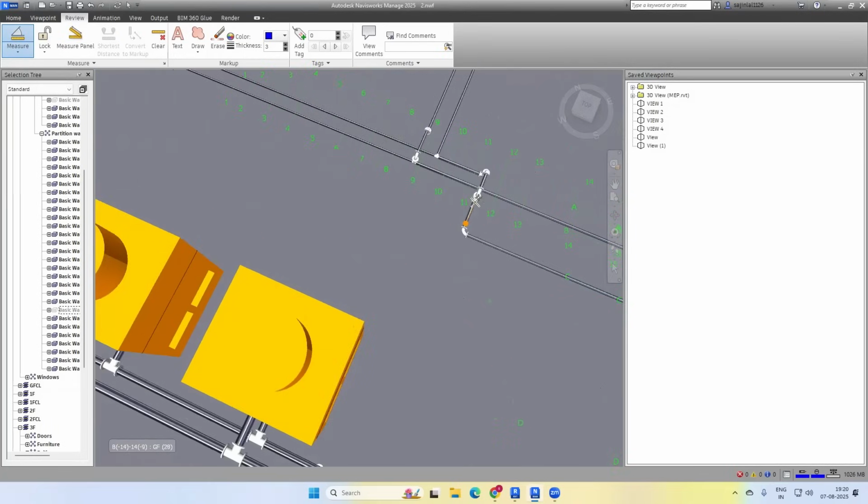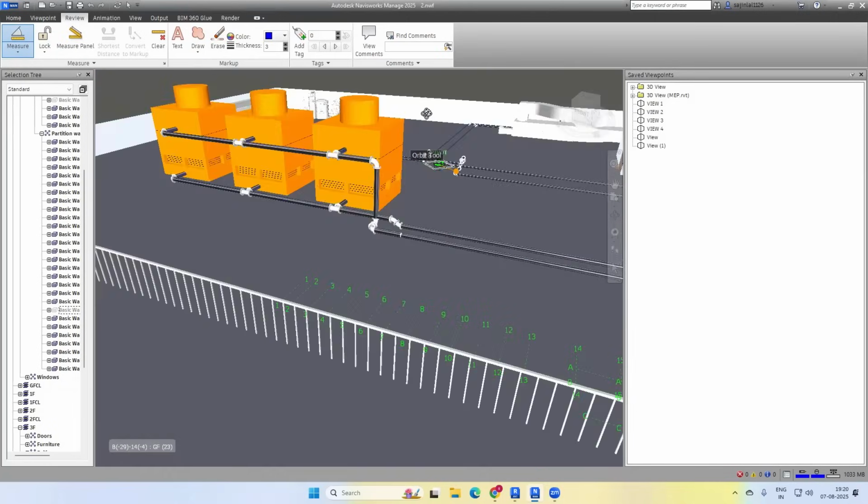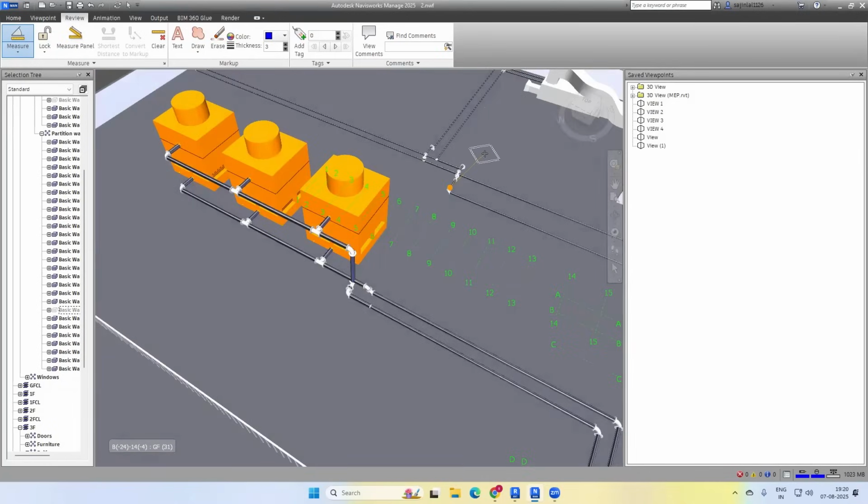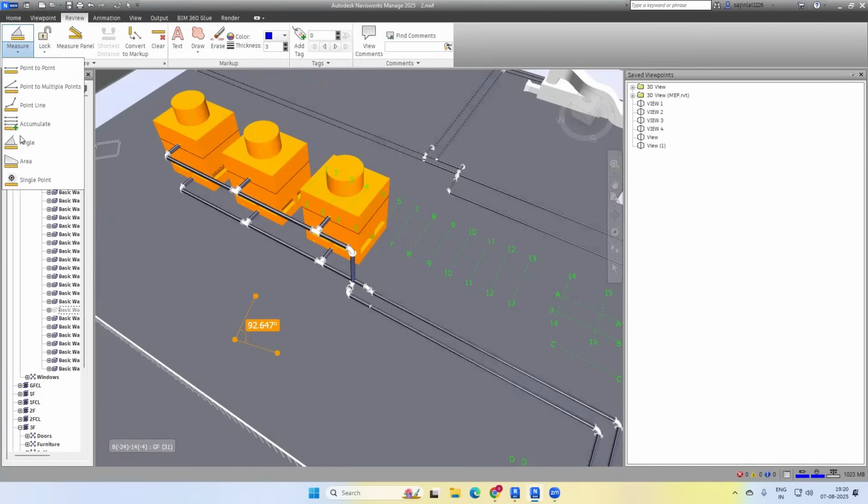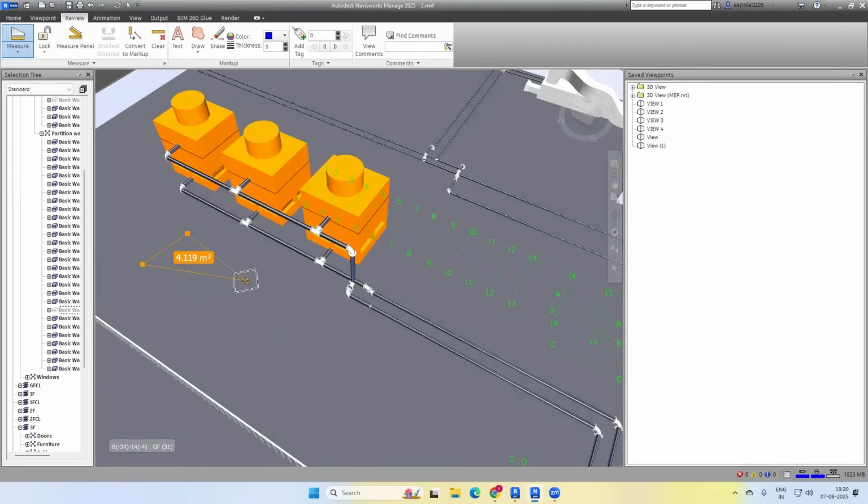You can check not only in any one view, not only in X or Y, but in any views we can do that. This is called the angle option. Area, by clicking the points. Area should be a closed one. So this one, again this one, again this one, again this one. This area.